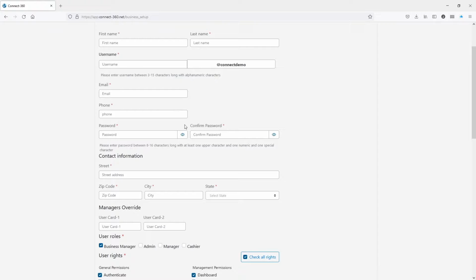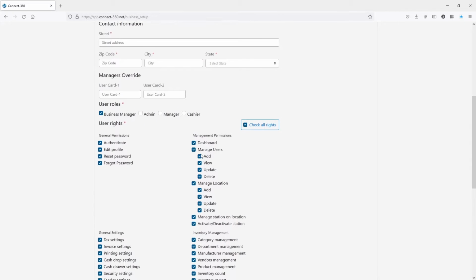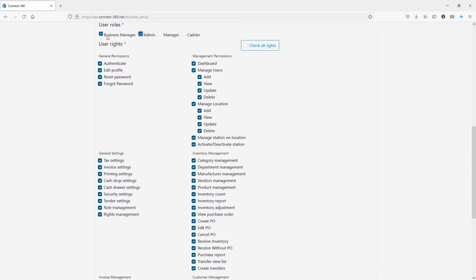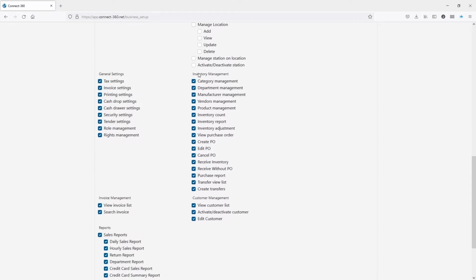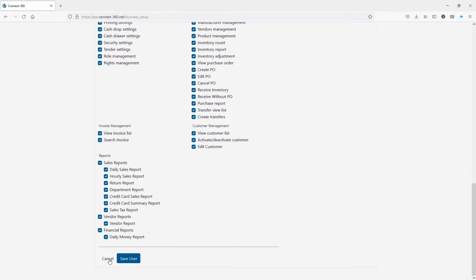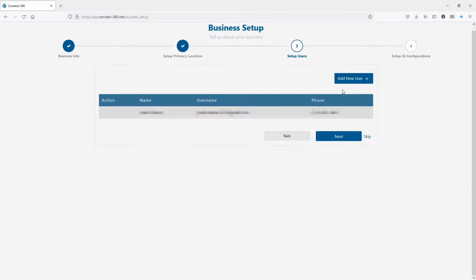Here's the information that you can configure for these particular users. Adjust their user rights and roles as best you see fit, and adjust whatever you need to make happen for what permissions you'd like them to have. And once you're complete, you'll just hit Save User. We're not going to do that. We're going to stick with the one that we have, and we're going to go ahead and hit Next.